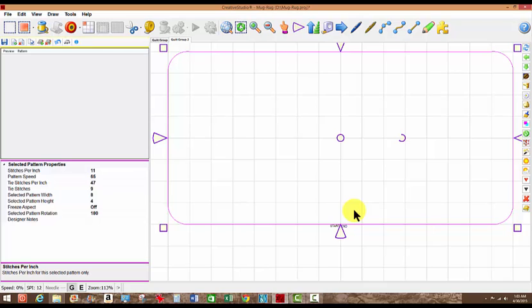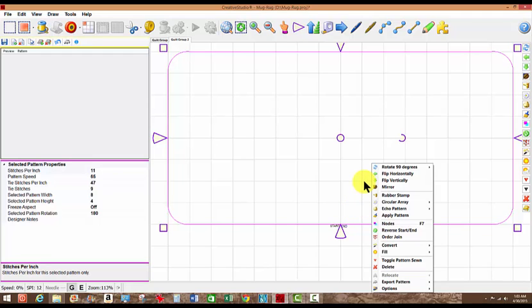I think I want to echo this so that I can just simply use a raw edge finish for my mug rug. So I'm going to right click, because I'm going to change my numbers in the echo spacing. I'm going to put 0.08, and I'm going to ask for 3 echoes.